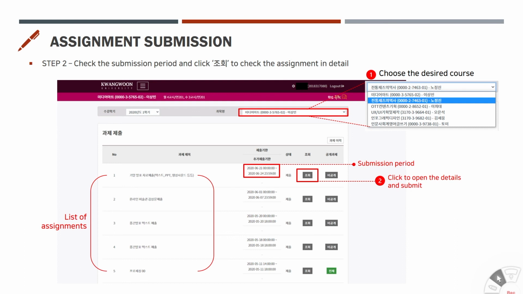At first you should check your course, like you should choose which course you want to check the assignment of, and after that you'll see the list of assignments that you need to submit. The important thing here is the deadline of your assignment, the submission period. The red box is the deadline of your assignment. If you don't submit your assignment within this period, then your assignment won't be accepted. So you should be careful about the time period.